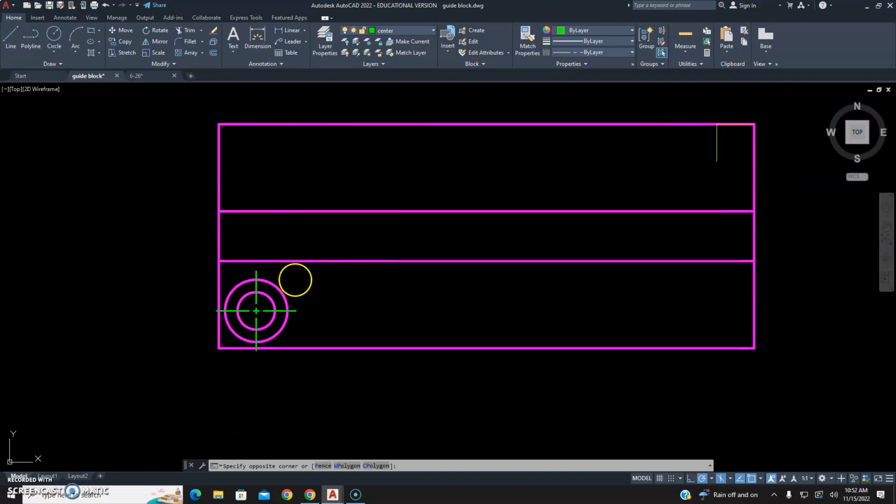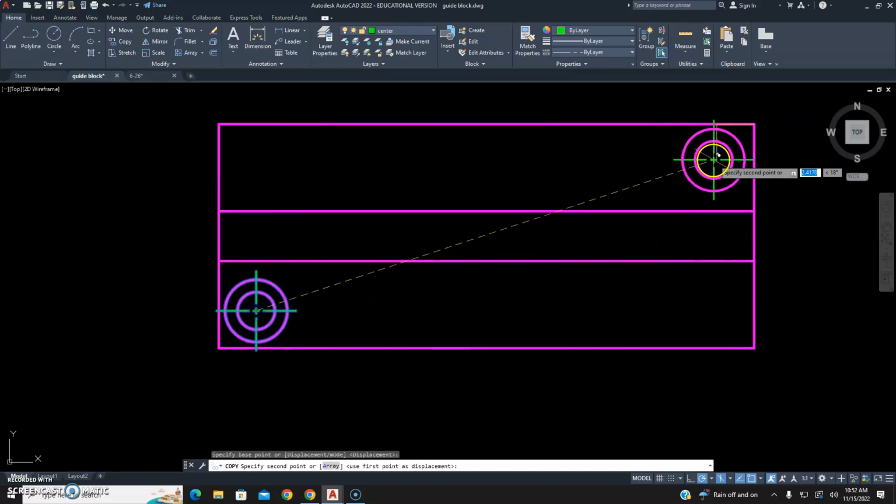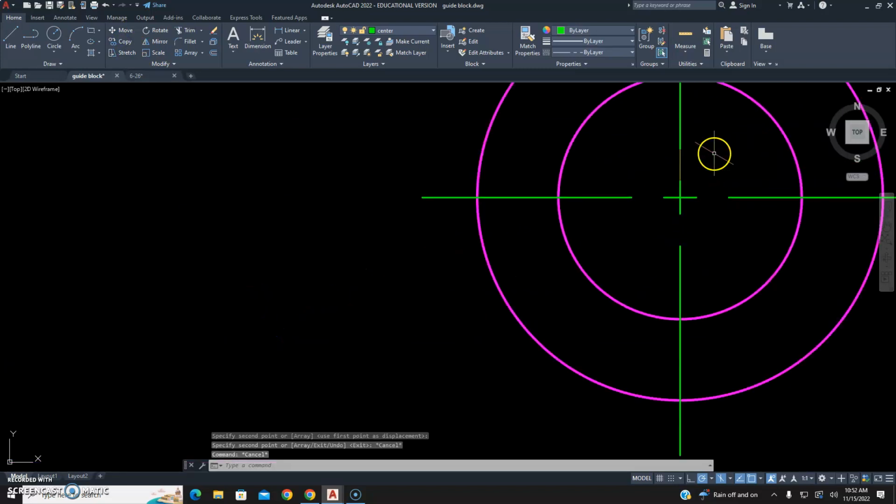So now what we can do is with our other center point that we've located over here in the upper right, we're just going to take all of these lines, the two circles and our two center lines. We'll click copy and we'll grab it right from the center and bring it right up here. We'll zoom in and we're just going to delete that little construction line that we left.